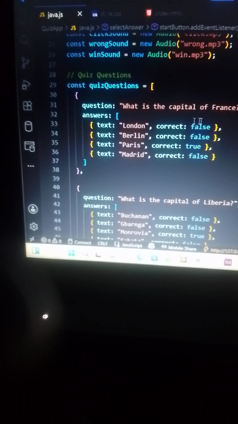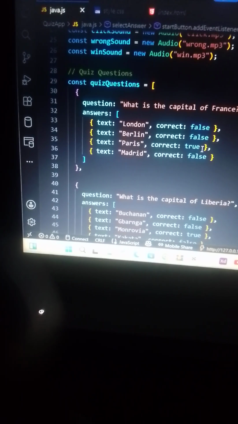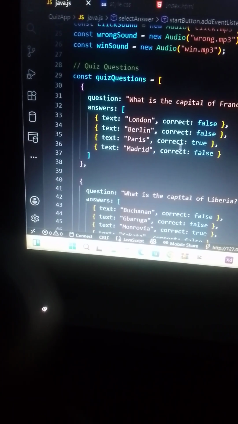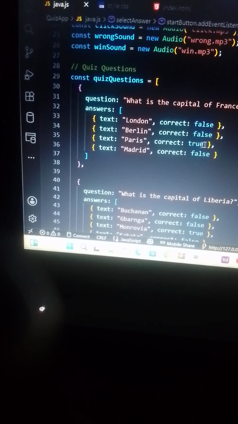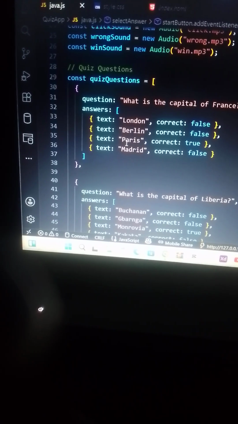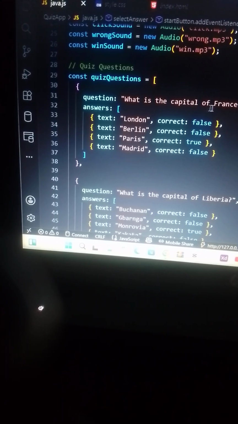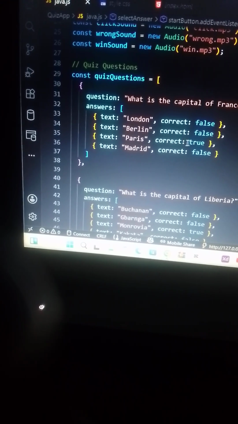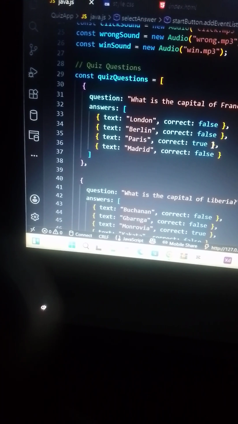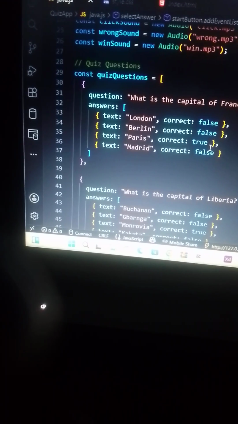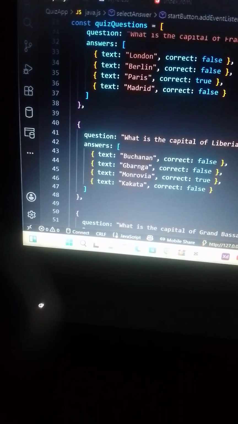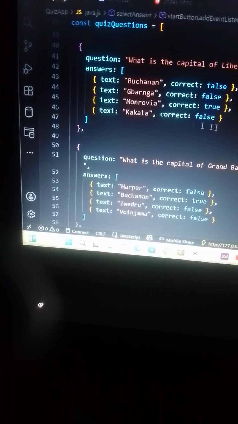So here is a question for JavaScript to know which among these is correct. We're using Boolean value, so we say Paris. What is the capital city of France? Not Paris, so we say correct one will be true. So JavaScript knows that among all the ones, Paris is the correct one. So the same thing about all the questions.